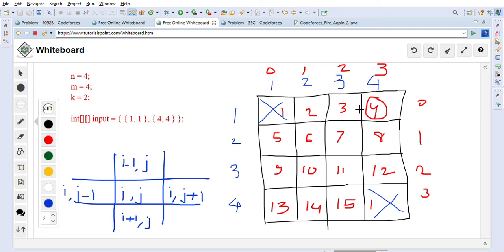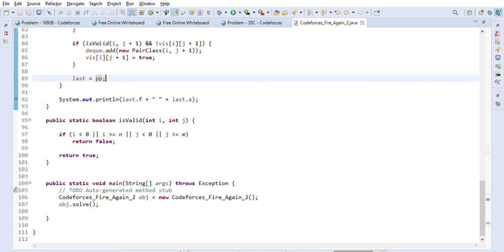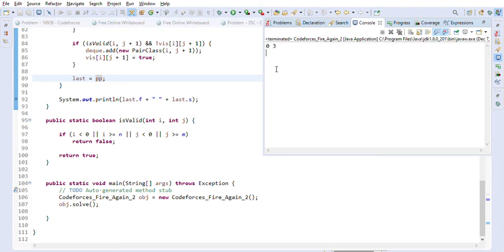So we have four different trees which will be burning last, right? These are the four different trees, as I already mentioned and explained previously. So we can output any of them. Here we are outputting 0 comma 3, right, which is this cell. So 0 comma 3 we are outputting, which is the correct answer.